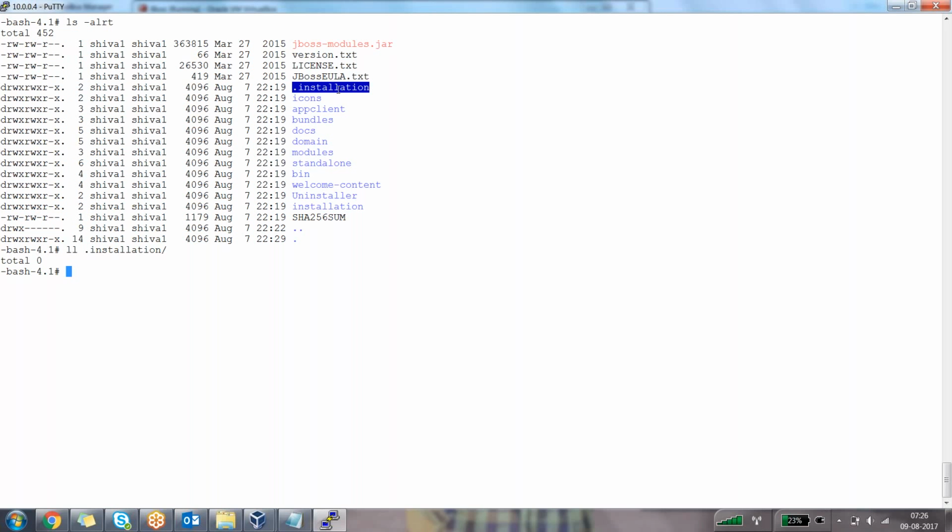Yes, sure. So the dot installation is a folder that contains the temporary files and temporary folders that get created during the installation process. At any point during the installation, don't try to delete the contents inside the dot installation folder. Post installation, if you try to delete the dot installation folder, no problem. But this is like a temp folder of your installation.